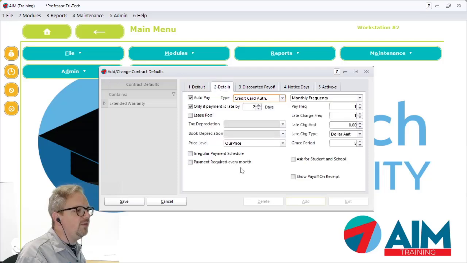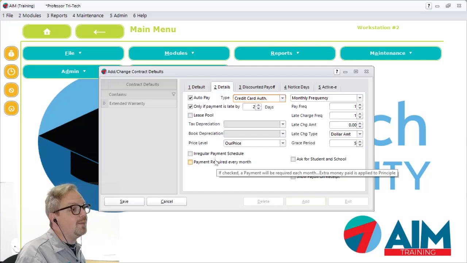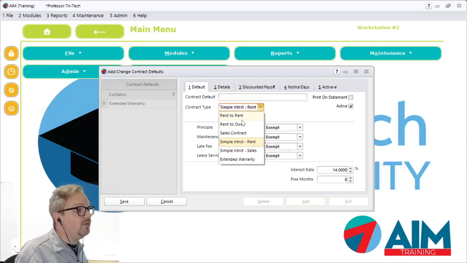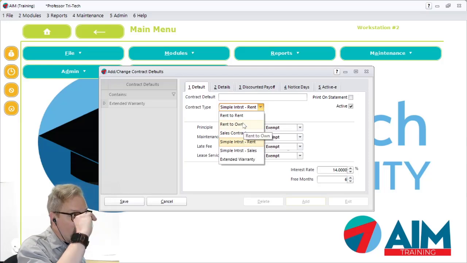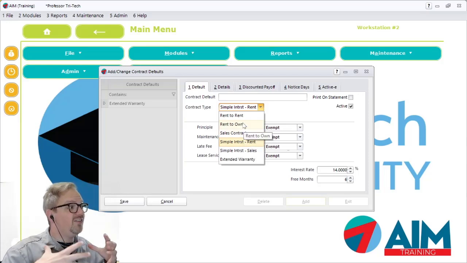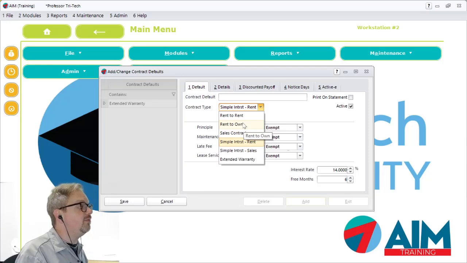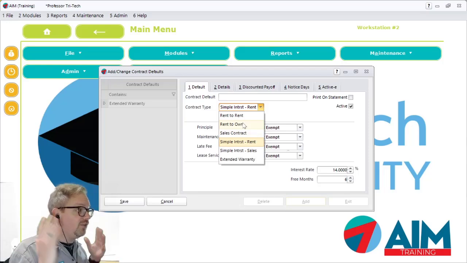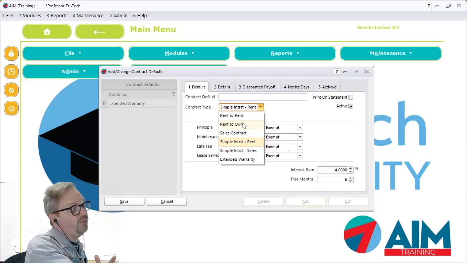If we switch to the simple interest options, you can have an additional option here for check marking that a payment is required each month. So with a normal contract, when I say normal, I mean rent to own or sales contract, if the customer pays ahead, in other words, let's say the amount that they owe each month is $20. If they pay $40, that just simply pushes their next payment out 2 months instead of 1.